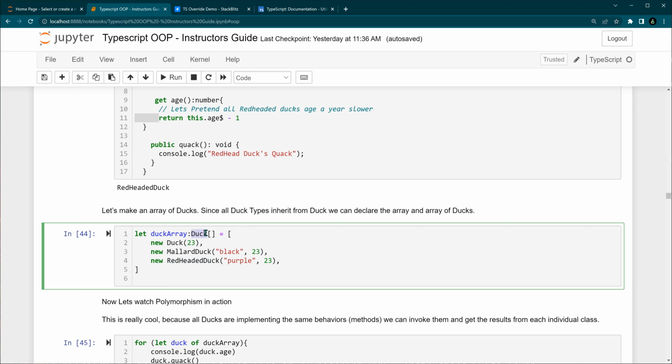If I try to make this a mallard duck array, I could only put mallard ducks. If I made a red-headed duck array, I could only put red-headed ducks. But I want all my ducks all in one row. And the only way I can do that is by making a duck array. And then I can put any type of duck. And the idea of polymorphism being that this mallard duck is a duck, and so is the red-headed duck. It's also a duck. And if we extended from mallard duck and made a baby mallard duck, it would also be a mallard duck, and it would also be a duck.